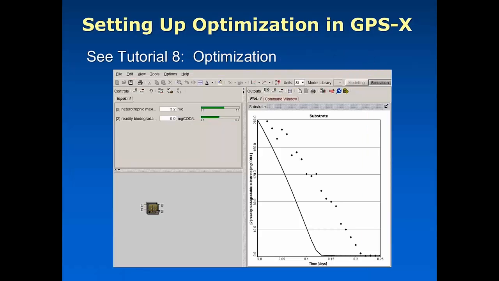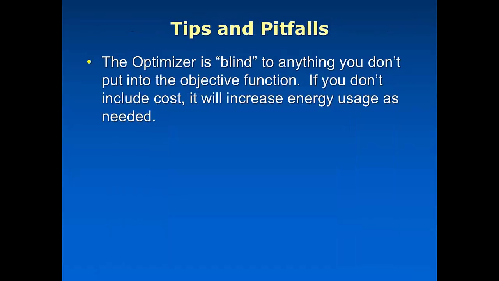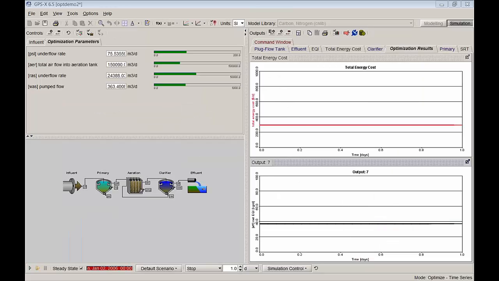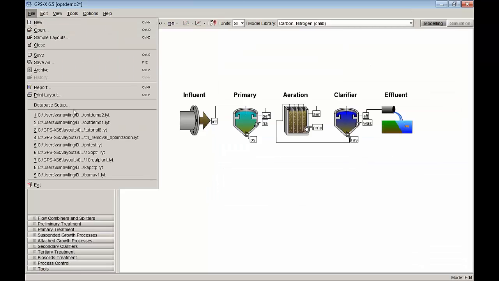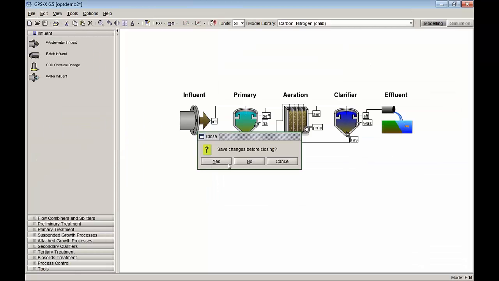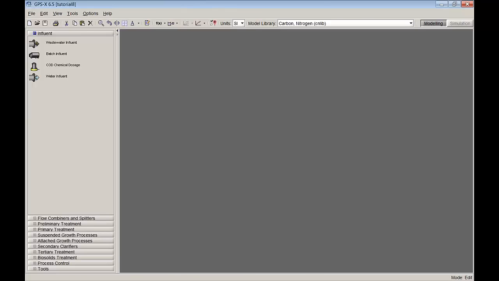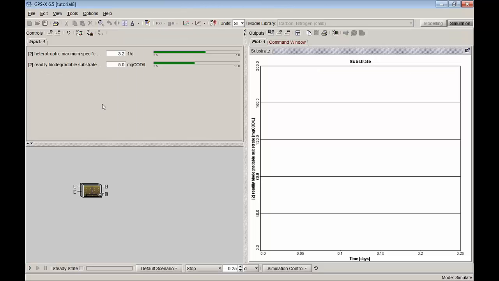So what I'm showing you now is actually going to be tutorial 8, so you can go through and do that yourself, or you can watch our tutorial videos online to see how that works. So let's just jump back here one more time. Go to tutorial 8. And we can see here what we are looking at is a batch reactor. In this particular case, it's aerated. It has a given amount of substrate in it at the beginning of the simulation.